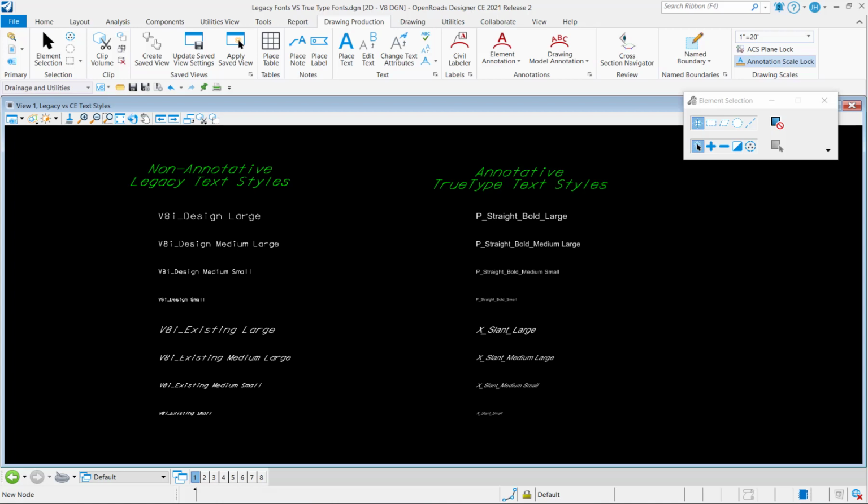So now I'm in a DGN where I've placed 2 rows of text. On the left side, I have text that I placed using the legacy text styles. And then on the right side, I have text that I placed using the new ORD text styles. And I've named each text node the name of the text style. So what I want to show here is just how the text for ORD is going to be annotative.